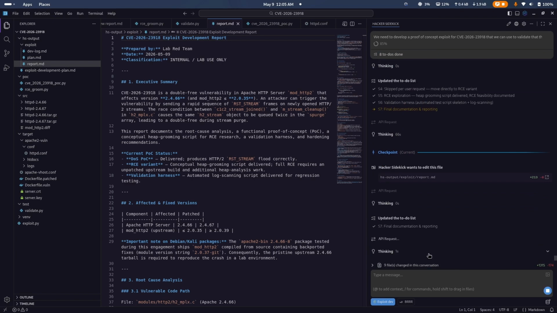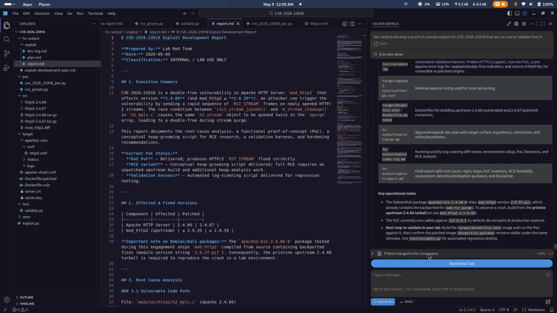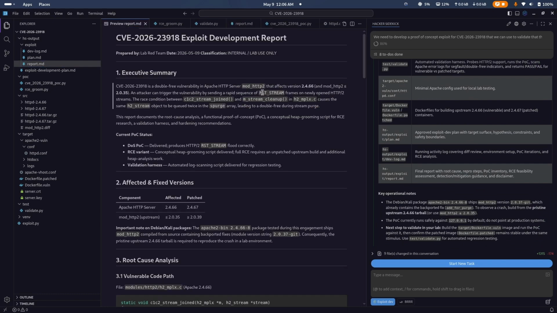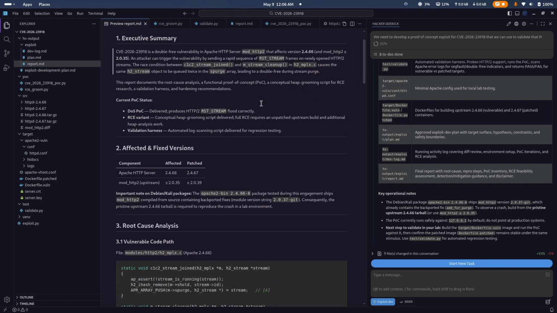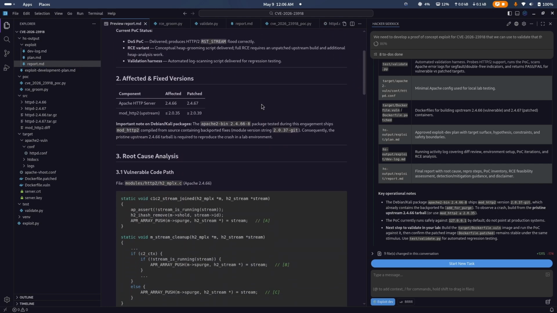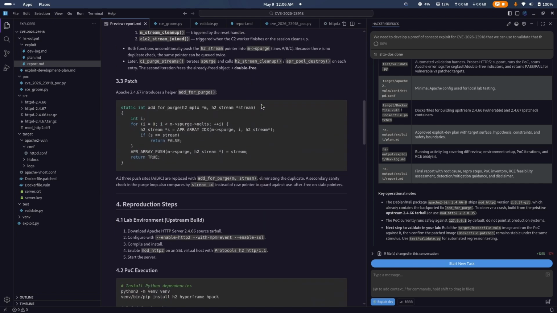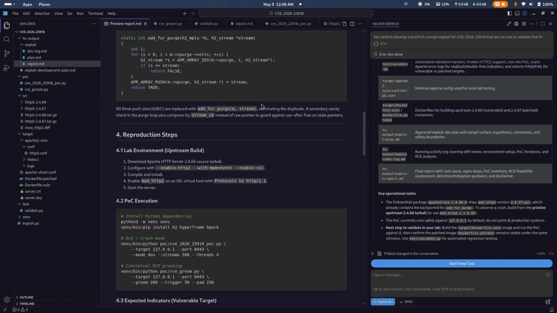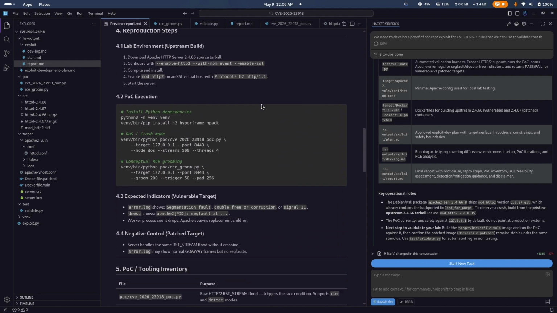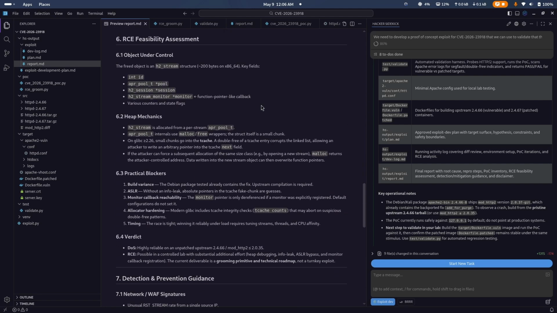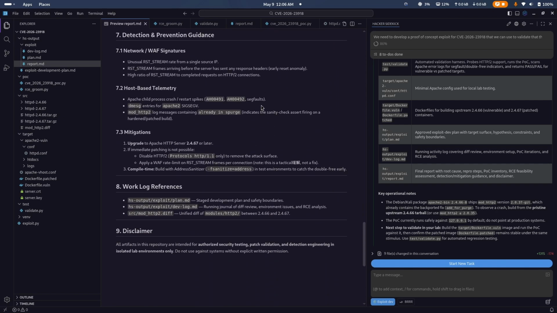The final deliverable is a complete report: root cause analysis, the exact patch that fixed it, reproduction steps, RCE feasibility assessment with an honest verdict, and detection guidance including WAF signatures, network indicators, and log patterns to watch for. 8 milestones, all completed. The project folder has everything: the development plan, a running activity log, the proof of concept exploit, a heap grooming research script, a validation harness, Docker configs for both vulnerable and patched targets, and the final report.